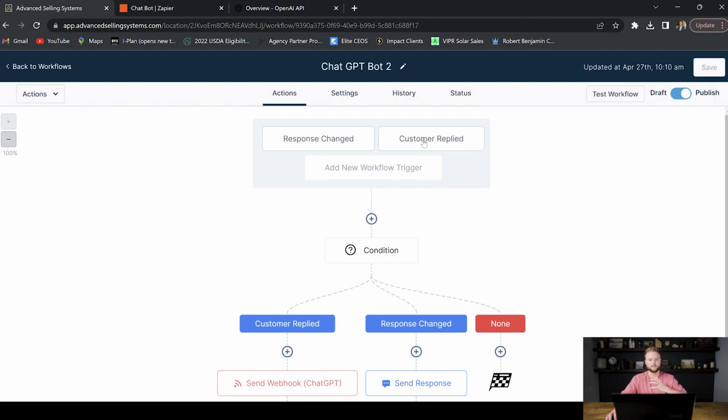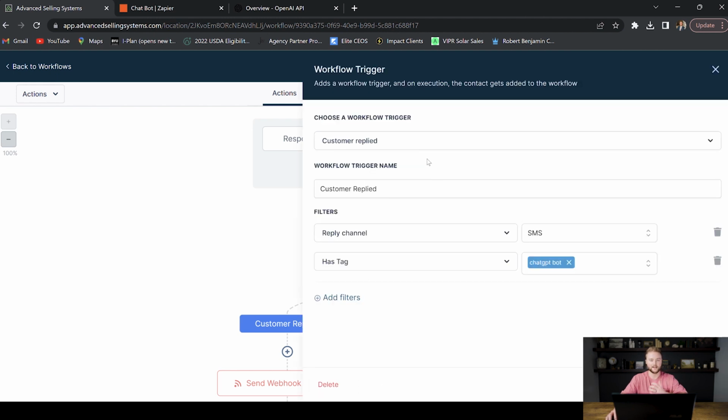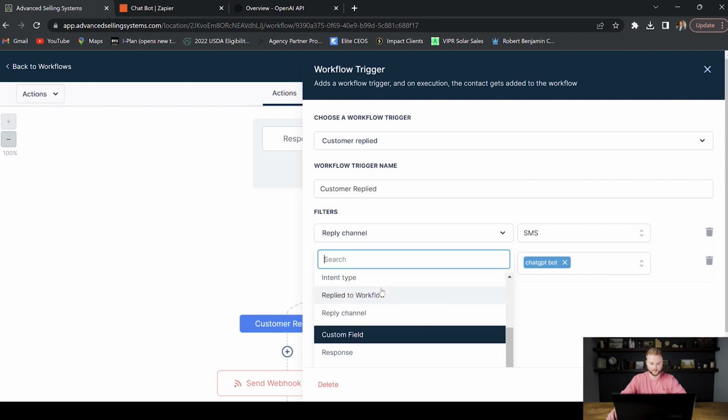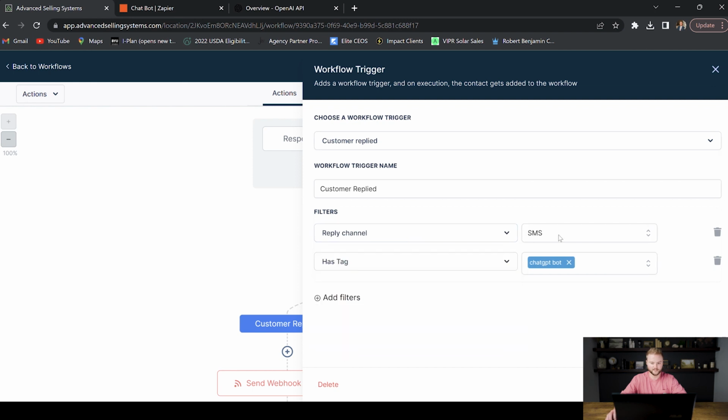Basically, if a customer replies to the text from the first automation, hey, my name is Wally, blah, blah, blah, then we have a trigger event here that will kick in this bot to start messaging back and forth. And so what we have done here is our workflow trigger is customer replied, and then we've added a filter, the reply channel. And so you can find that down here where it says reply channel is SMS. So it's a text. Basically, we're specifying that we only want this chatbot to message through SMS through our GoHighLevel number. And then I've added another filter, has tagged chatbot.